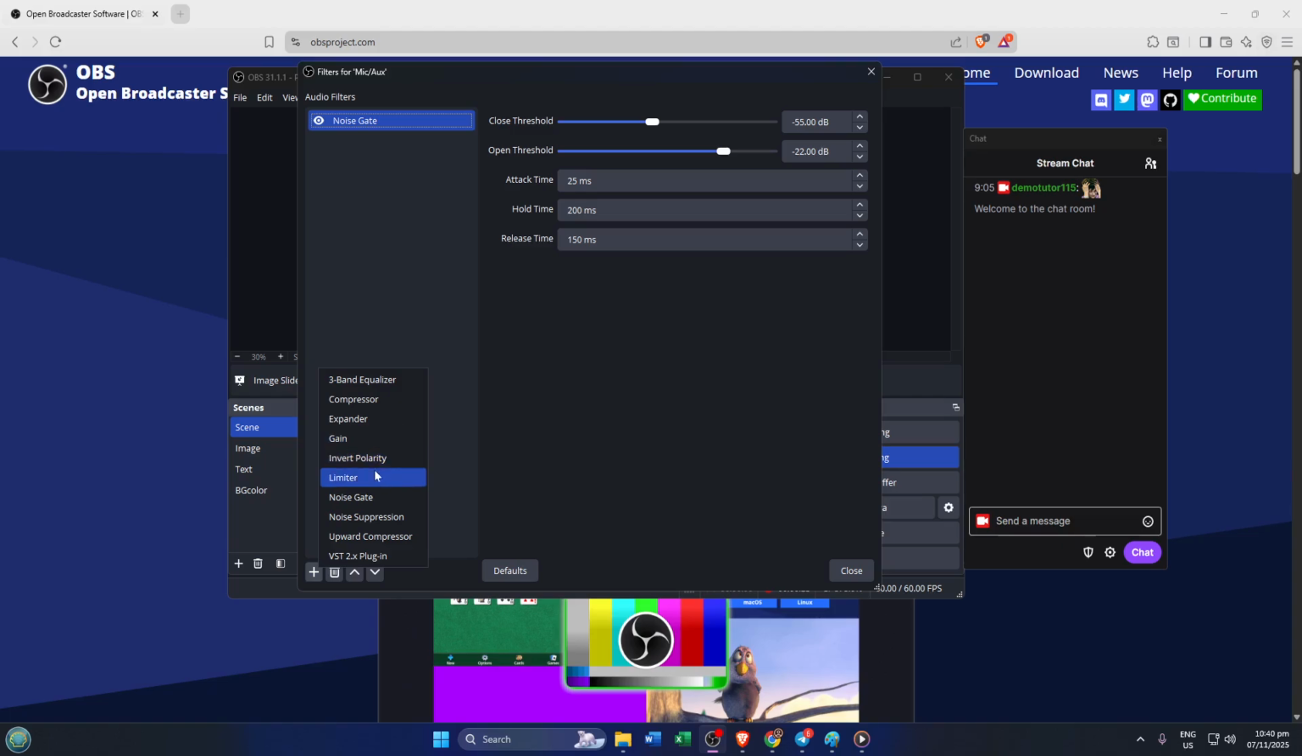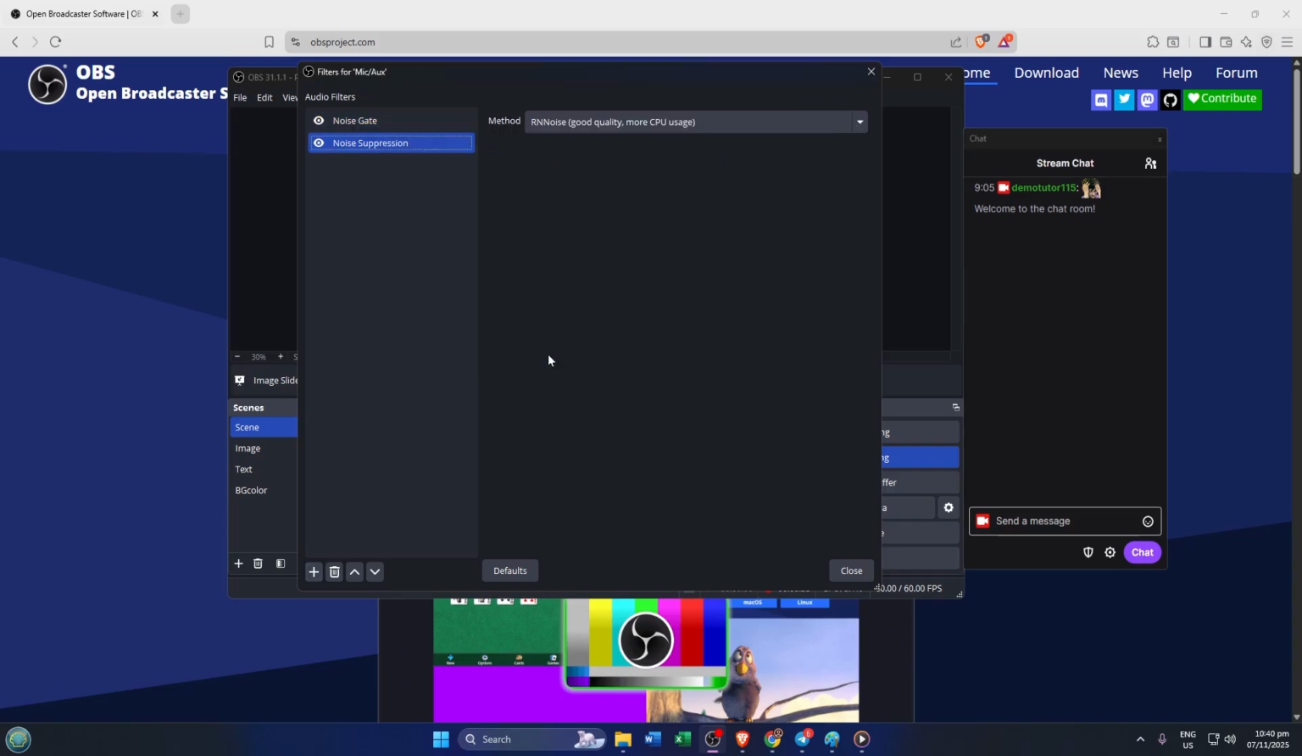To add it, open up the audio mixer panel in OBS, find your microphone, and click that little cogwheel next to it. Select Filters. Then, look for the plus icon under Effect Filters. Choose Noise Suppression. When you get the choice of method in the dropdown, go for RN Noise. This one's powered by AI, and in most cases, you'll hear a big improvement instantly.